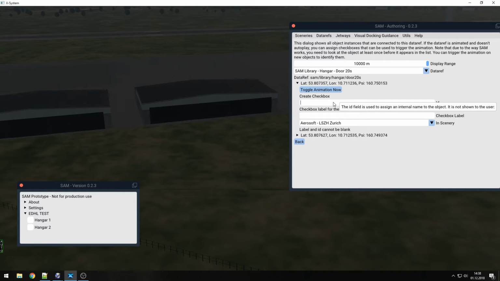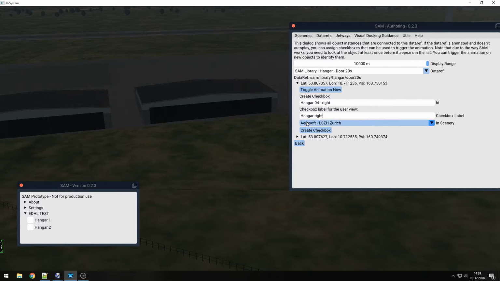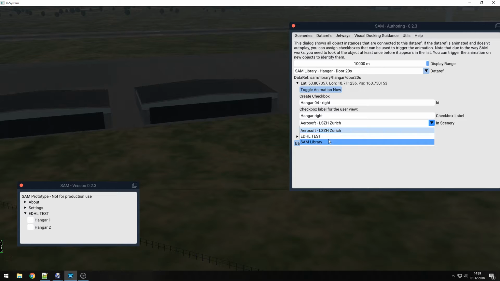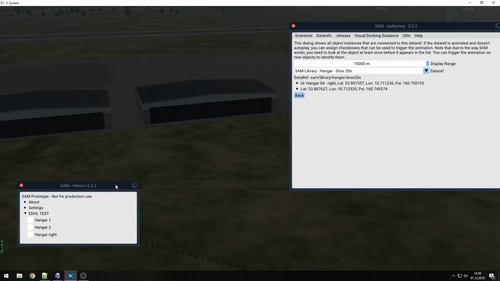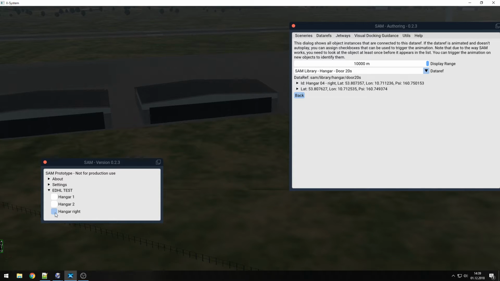So the first thing is we create a checkbox. This is the ID. This is only an internal ID, just for your own structure within the plugin. The user won't see it, so we call it simply hanger04 right. And then you will create the checkbox label for the user. So this is the button which will appear. So we call it hanger right, maybe. Now you choose the scenery where you want to save it, and you obviously have to save it into the current one, and click create checkbox. And voila, you see hanger right exists, and you, as a user, can toggle the animation now. You already see the ID is given here, so you see this object is already animated.